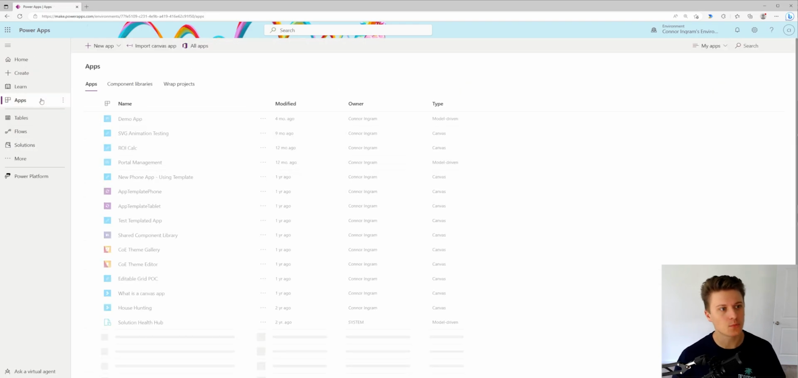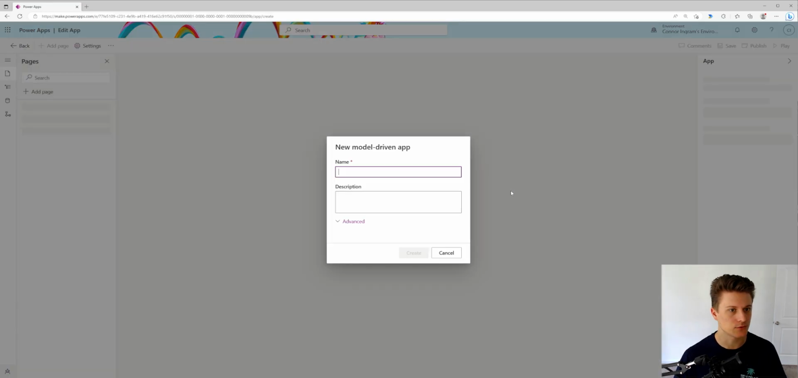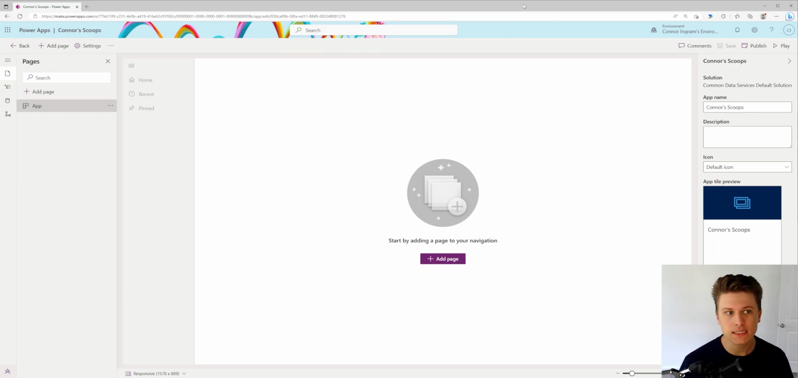The easiest way to create a model-driven app is if we hop into make.powerapps.com, and up in the left-hand corner, we're going to hit New App and Model-Driven App. It's going to ask us to name the app. I'm just going to name it Connor's Scoops. Okay, from here, here's our basic UI for configuring a model-driven app. The first thing we're going to do is start by adding a page.